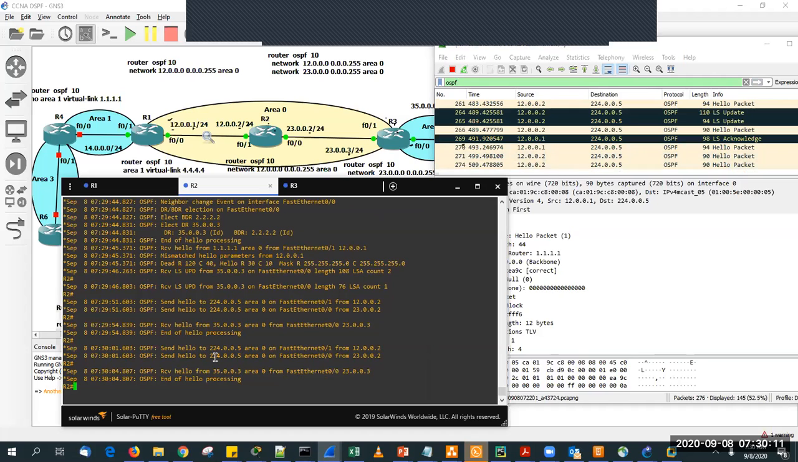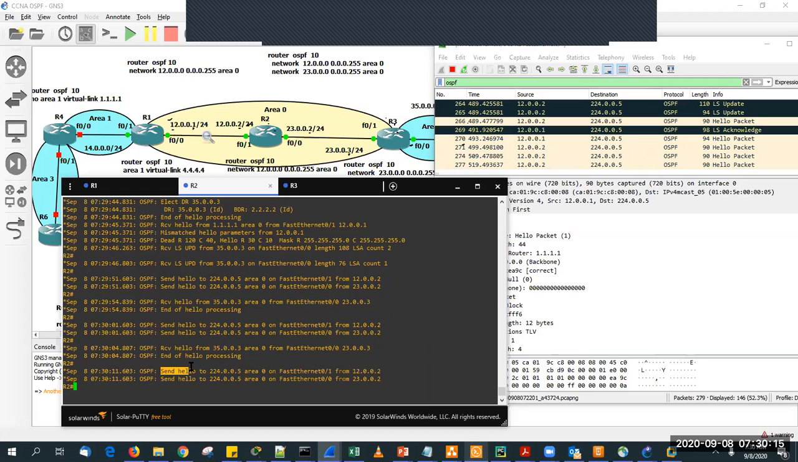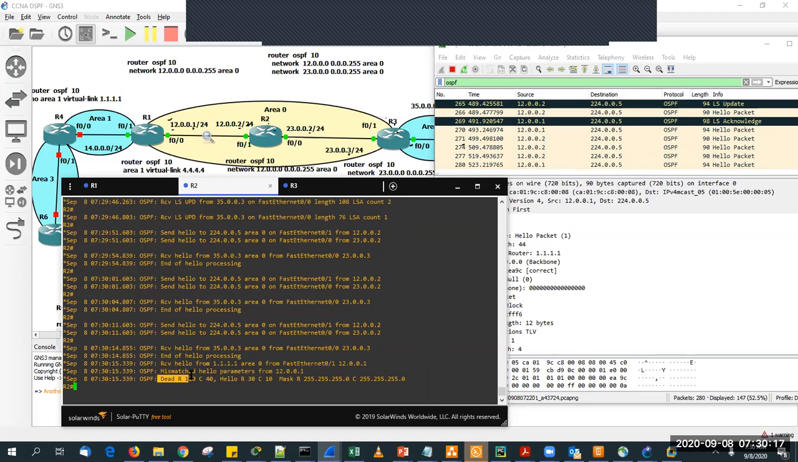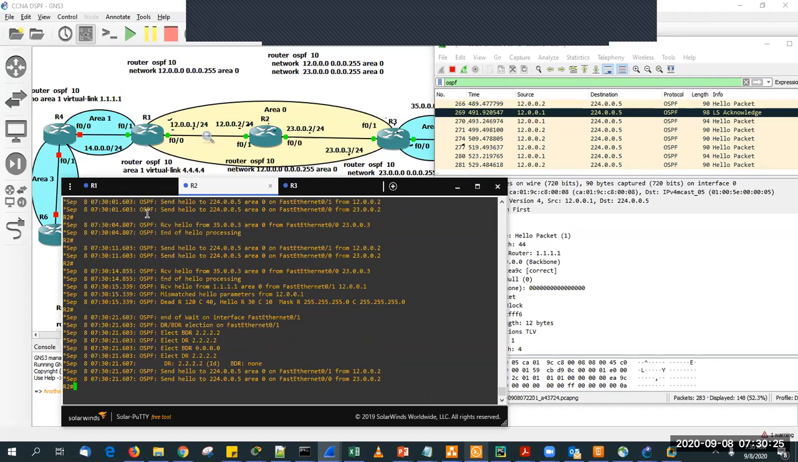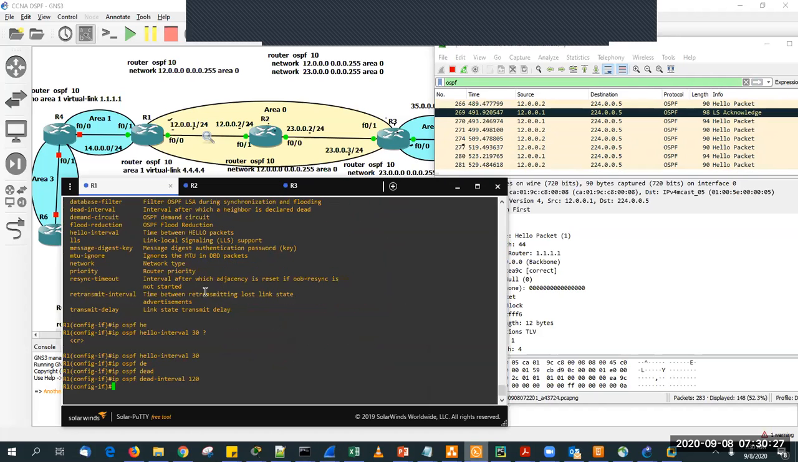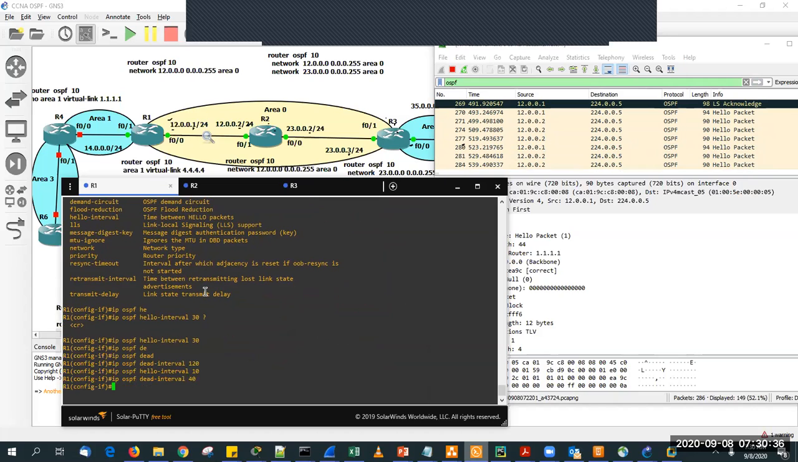Okay, now let's see what this throws. It says sending hello, sending hello. It says mismatch hello parameters again. Immediately after that, it shows the information on what is mismatching, right? So that's why I am not able to form neighborship. Let us fix this. 10 and 40. Okay.